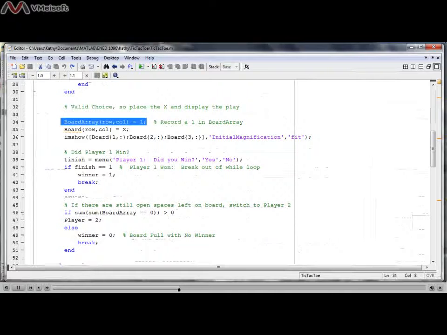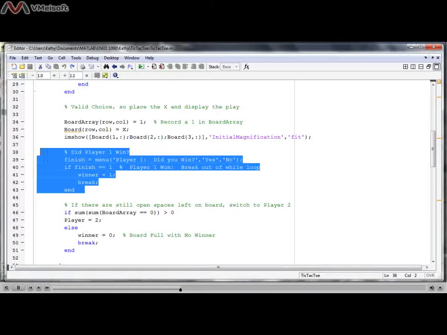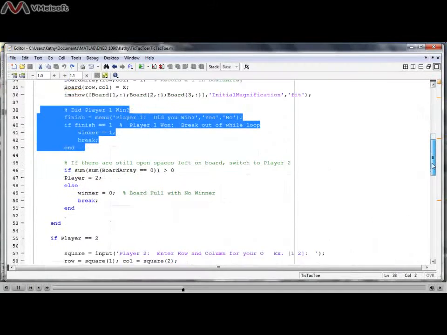Here's the part of the code that your team's going to modify, and that is, did player 1 win? If I look at this, player 1 is allowed to declare himself or herself as the winner, and if they declare themselves as the winner, we break out of the loop and get a message that player 1 has won. So that's where you're going to modify the code.